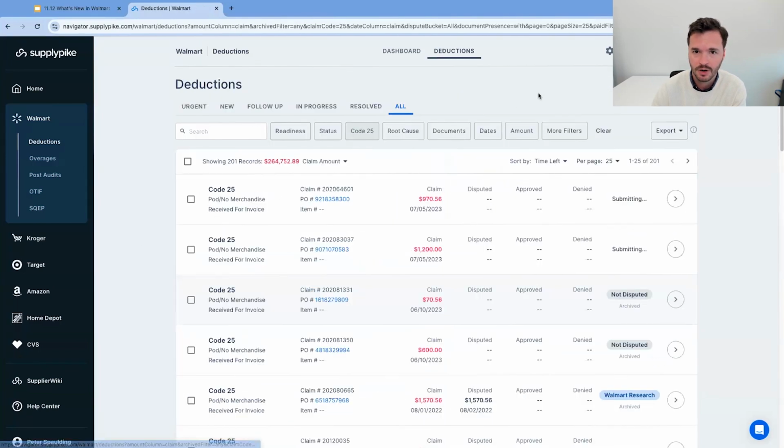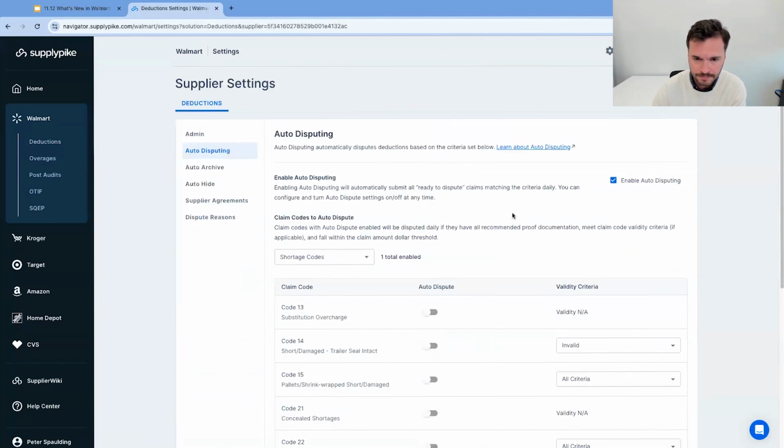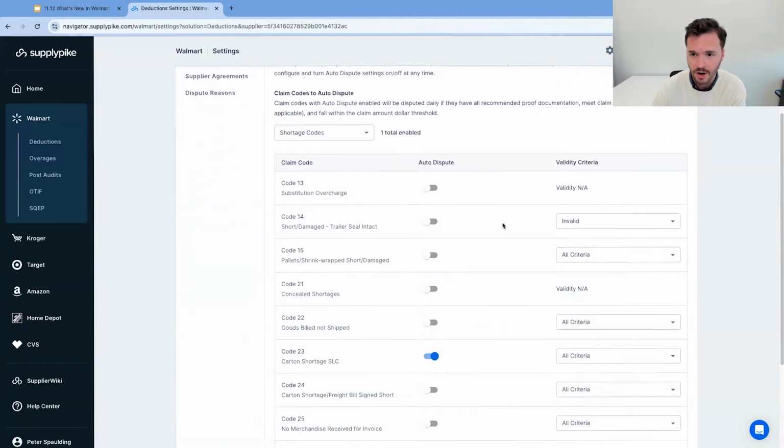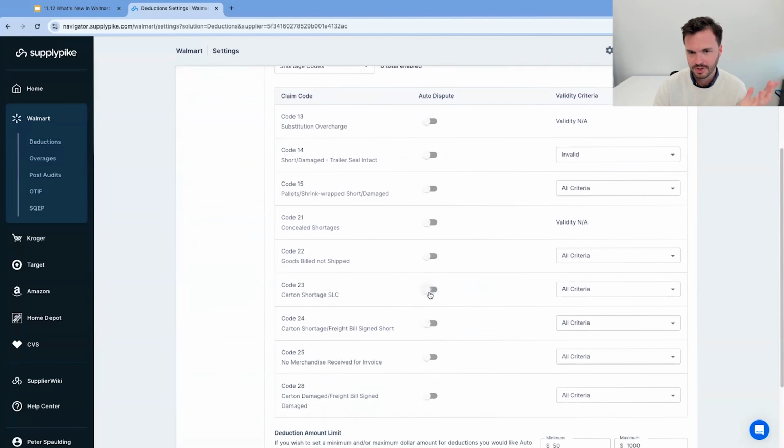One last thing that I want to call out before I send you all on your way is our auto dispute function. So we do validity without you having to do anything. We can do disputing without you having to do anything either. Some of this makes suppliers nervous because they'll be afraid of just kind of sending Walmart a bunch of disputes for everything anyways. But it's something that we tend to recommend.